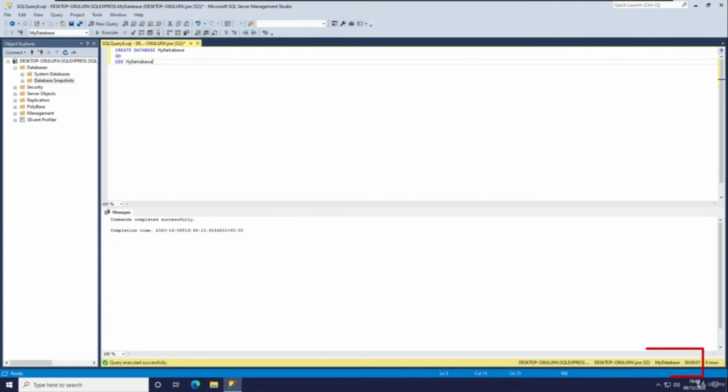Also notice down here we are in the context of our newly created database. This means we are able to create tables. In the next lesson that is exactly what we are going to do. See you then.